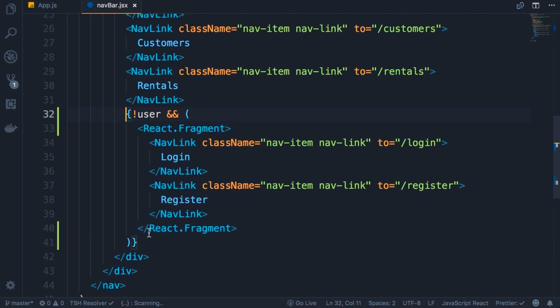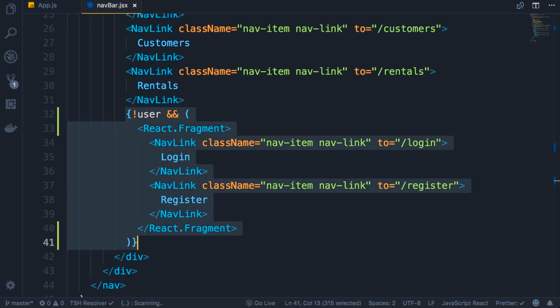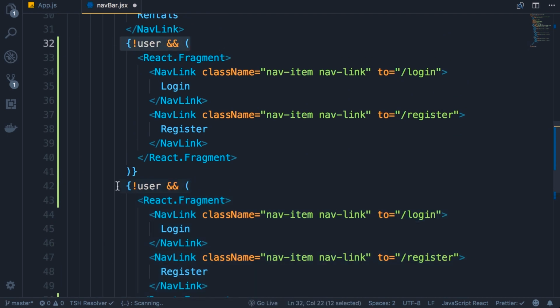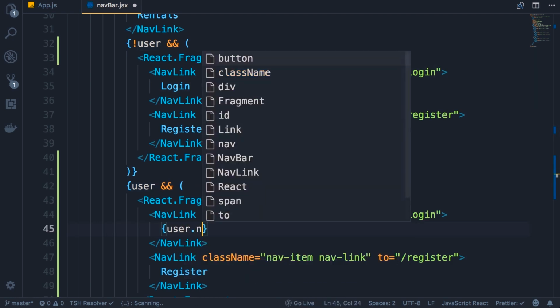So I'm going to duplicate this entire expression like this. So here's our first one. Here's the second one. We need to change the second one like this. We remove the not operator. So if we do have a user, then we want to render the user's name. So instead of login, we want to render user.name.